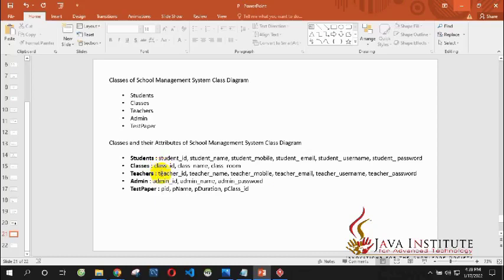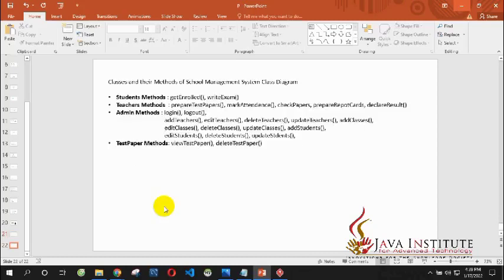Then for teachers: teacher ID, name, mobile, teacher email, username, as well as the teacher's password. There should be an admin also, like an admin panel. The admin has an ID, admin name, and admin password. Then the test paper, which is also a class. That class contains PID, P name, which means paper name, paper duration, paper class ID, and those attributes. In addition to that, we have to select the methods.